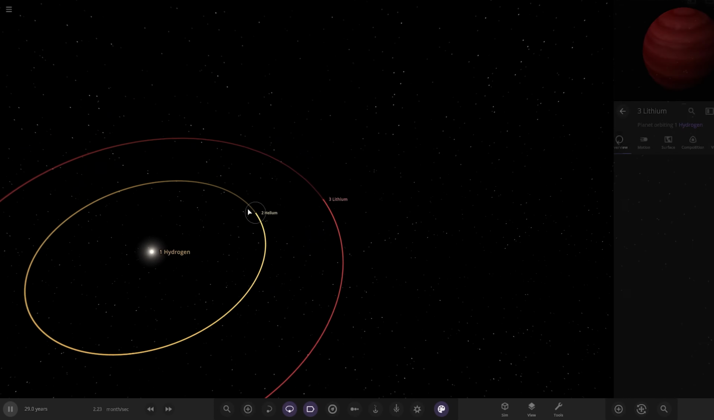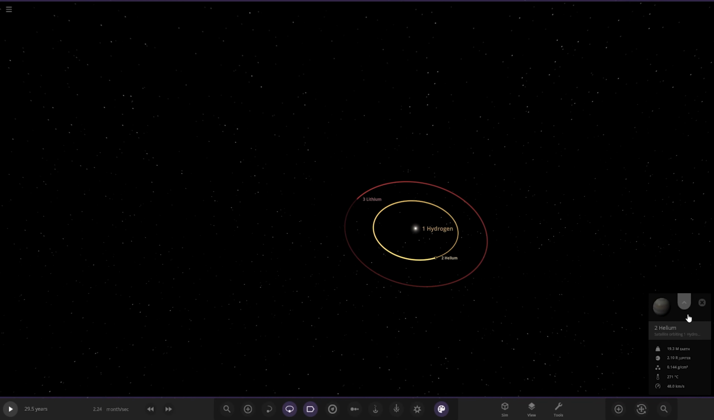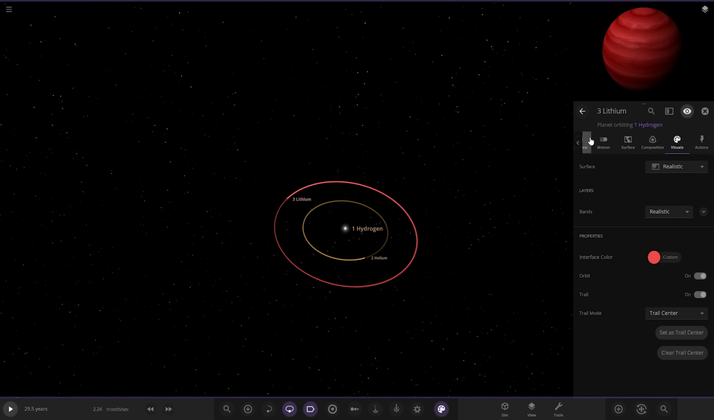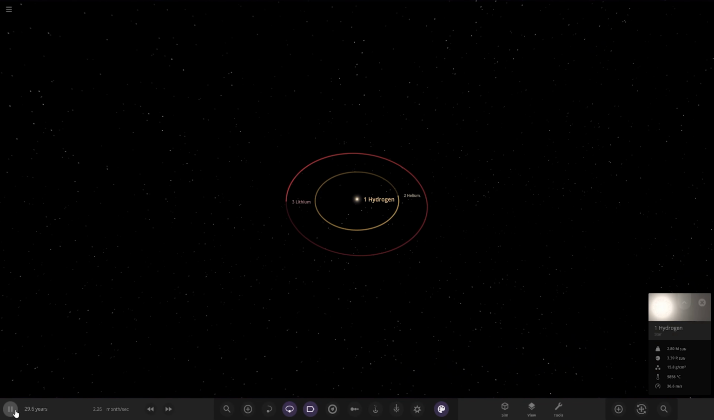Right, it says lithium. How hot is helium? Let's have a look. So helium is 200 degrees, okay, and then this one is 142. Okay, that's cool. Right, nice. Okay, next up, we have got beryllium.